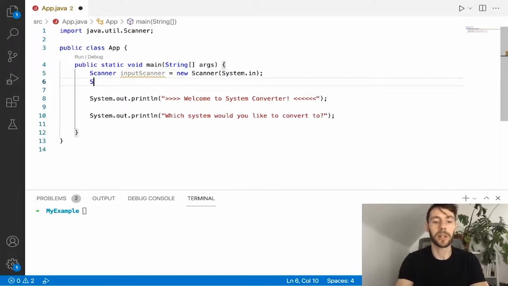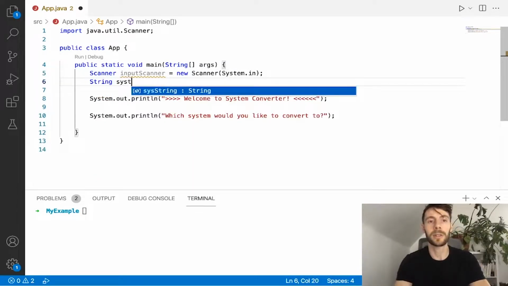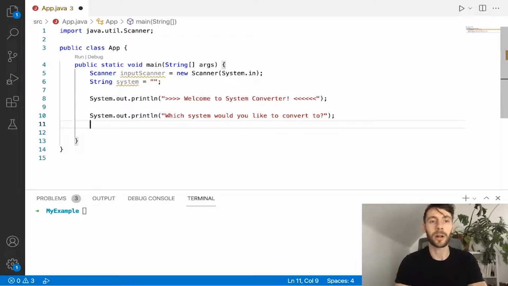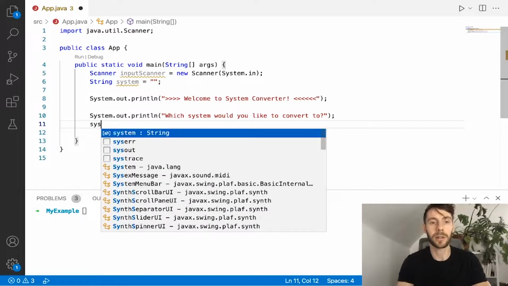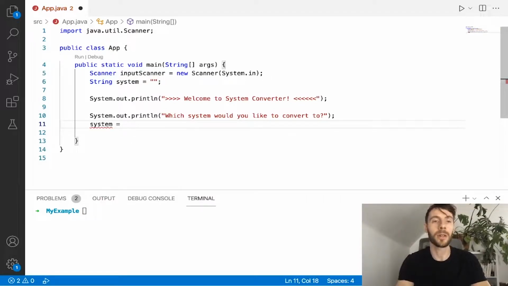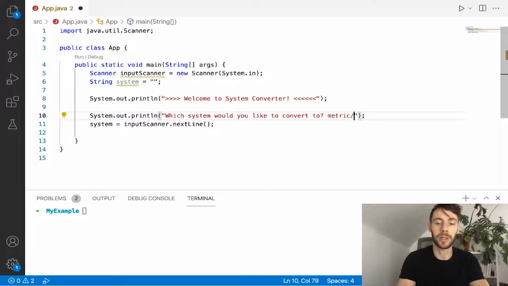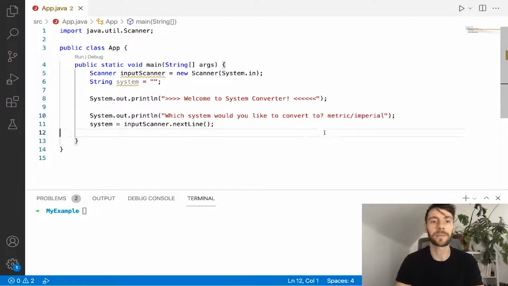And we're going to create a string variable called system, and we're going to set it equal to an empty string up here. And below our question here, we are going to set our system variable equal to inputScanner.nextLine, which will return a string. And actually in this, we're going to prompt them to say either metric or imperial, so that they know which are the two valid values.